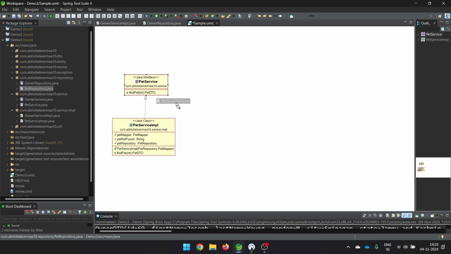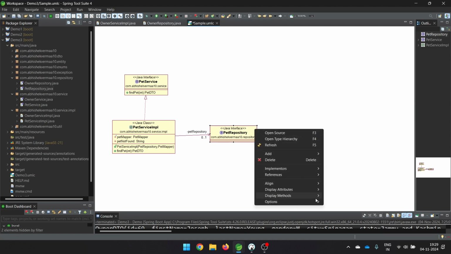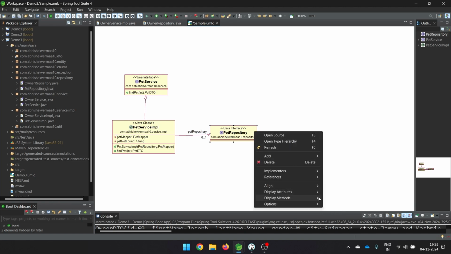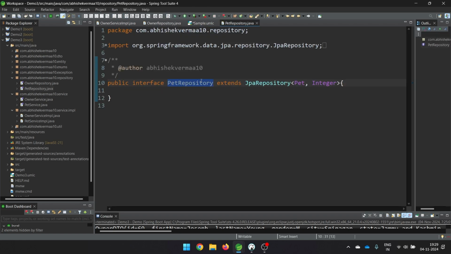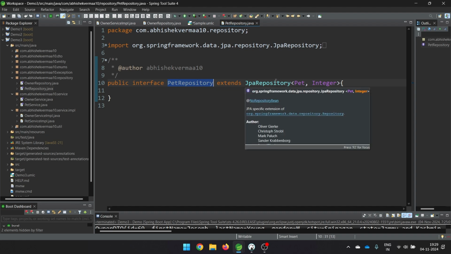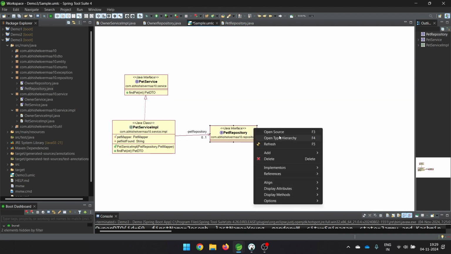Now if I do it for pet repository, how will it look? See, it is that simple. There is nothing in this. Even if I say display attribute static, there is no static variable, no static methods, and everything is visible here, but still there is nothing. Now what we will do is double click on it, and here we have something like a JPA repository also. So let's see if we can view that particular one.